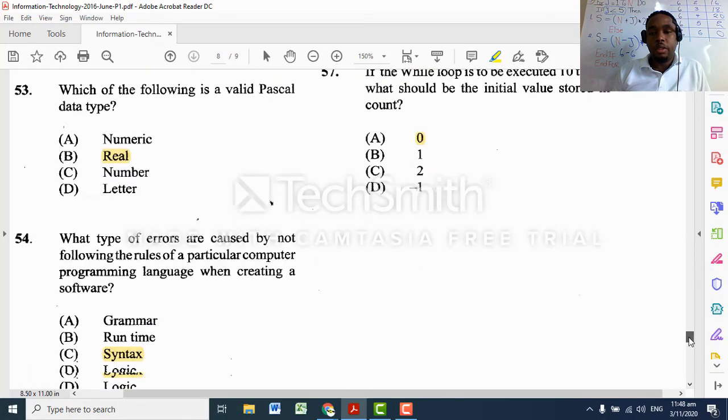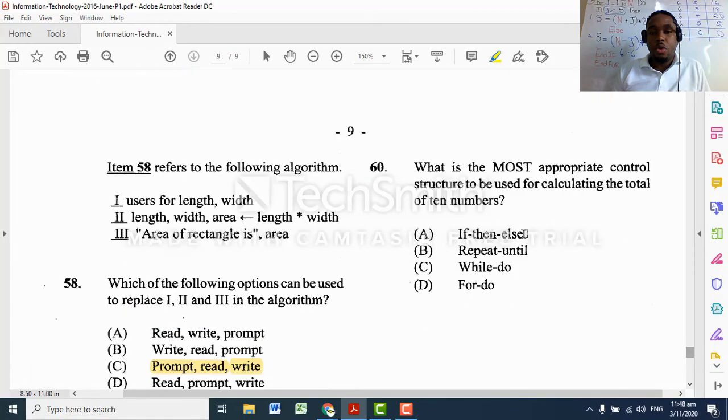So let me do 60 here. What is the most appropriate control structure to be used for calculating the total of 10 numbers? I would use a for do loop, because you know the amount of numbers that you are working with. So you use a for do loop here once you are given the number of times.